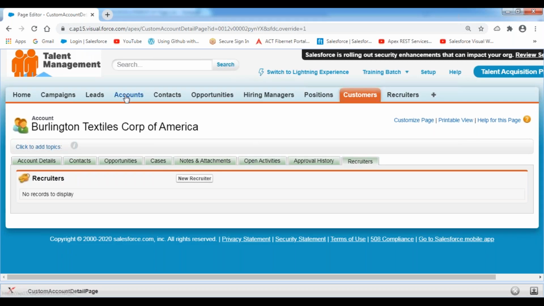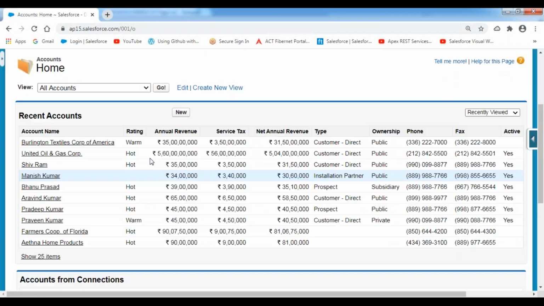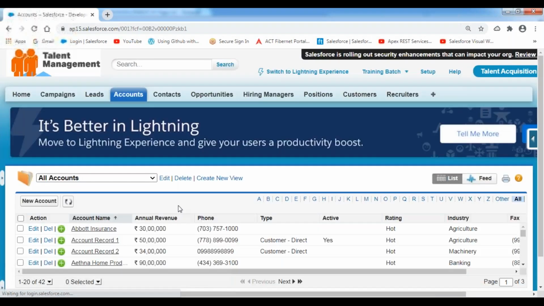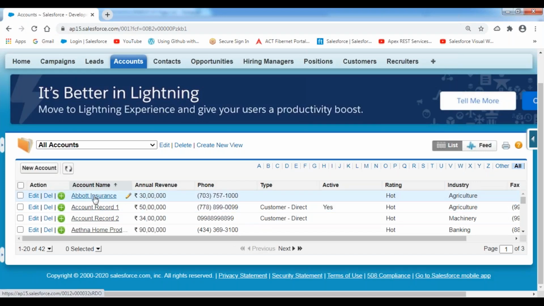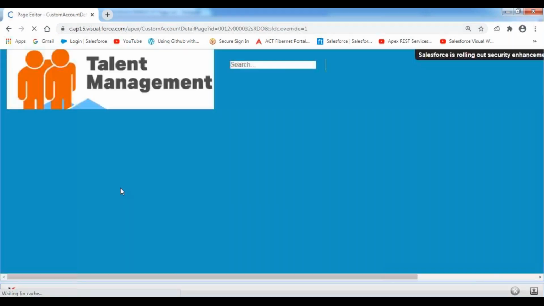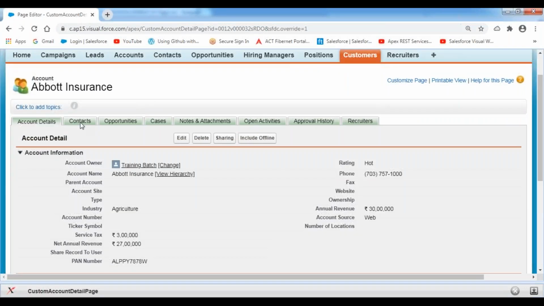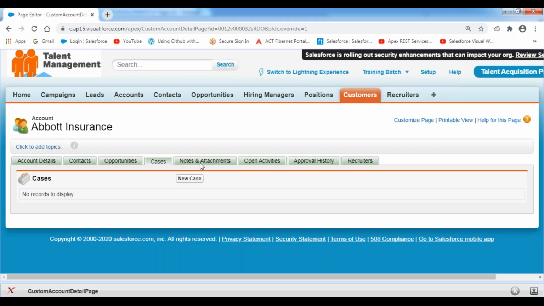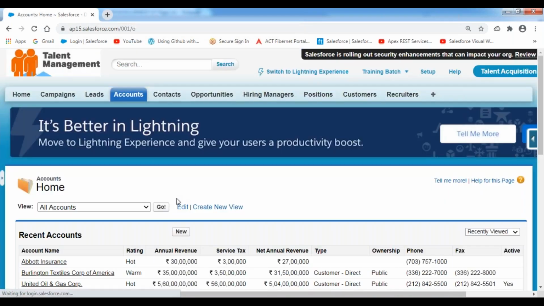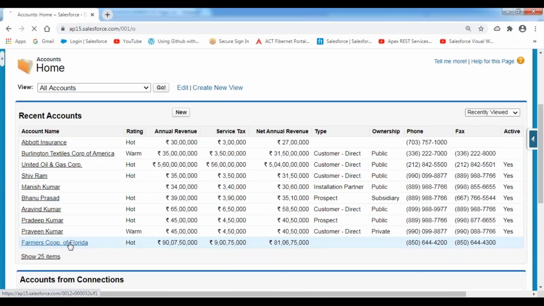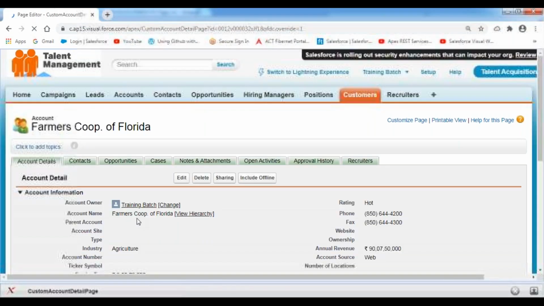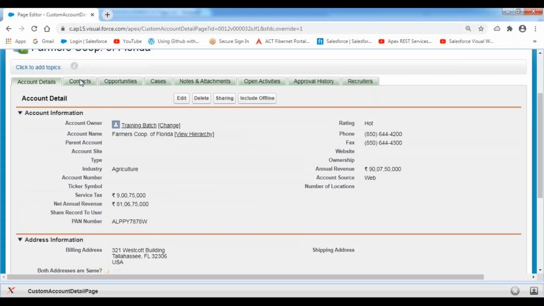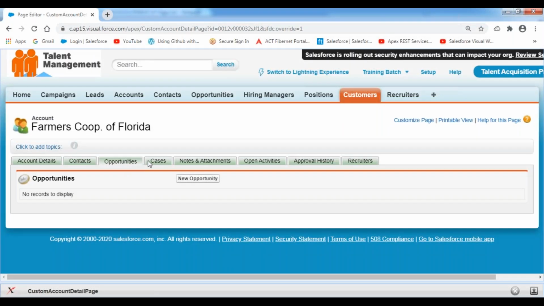Now, I want to go to accounts over here. I want to open some different record. I would like to open the record about insurance. Click on this record. The record will open in your custom detail page about insurance. These are the related contacts, related opportunities, related cases, notes and attachments, nothing. Now, when you go to accounts here, I want to show Farmers Group of Florida. Open that record, and we can see that information: related contacts, related opportunities, related cases, everything.